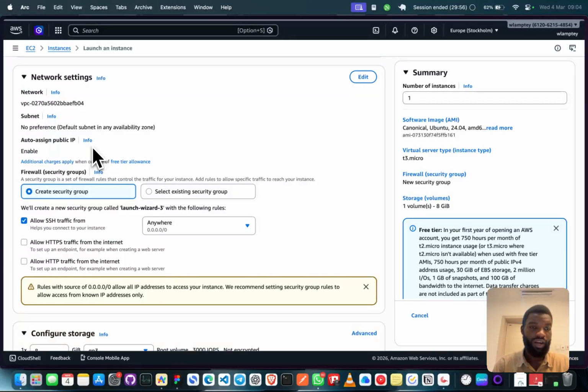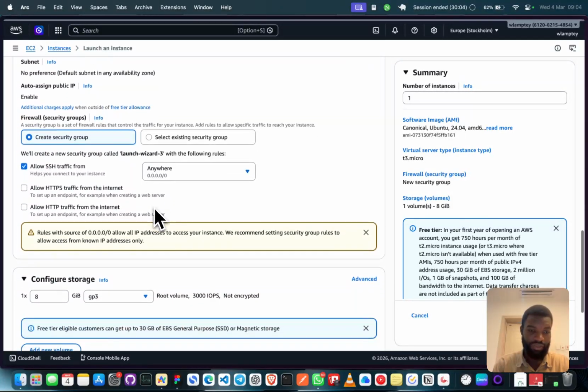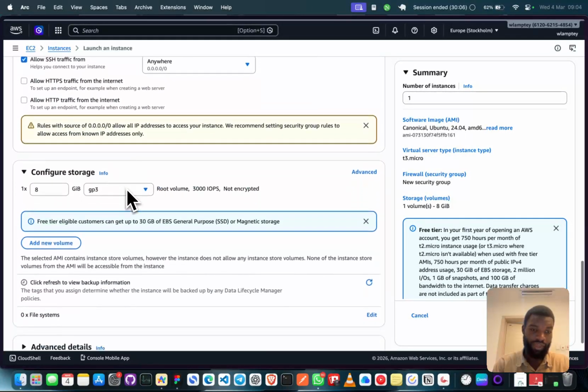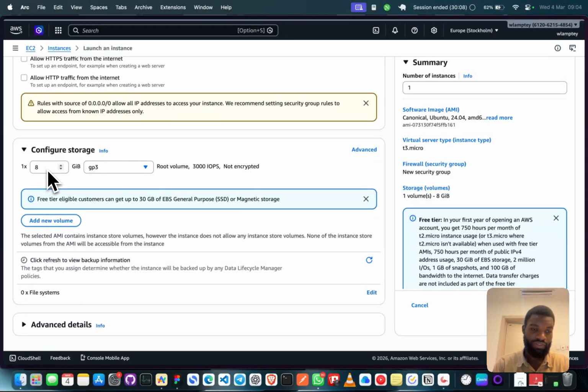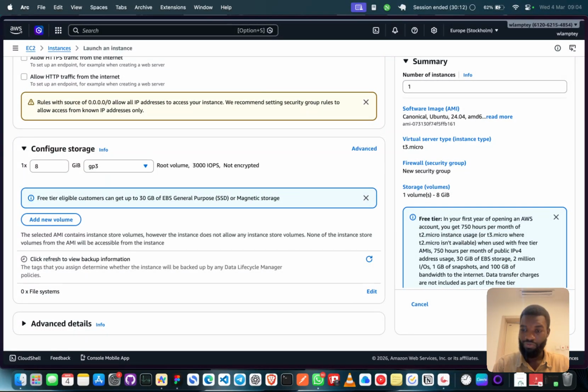And then for network settings, we'll leave this as the defaults. Let's allow SSH traffic from anywhere. Yep, that's fine. And then for the storage as well, we'll leave it at the default of 8 gigabytes. So with all of that, we have a summary of things here. Let me move this over here. We have a summary of all the things we've done here, and we can hit Launch Instance, and then we will begin.